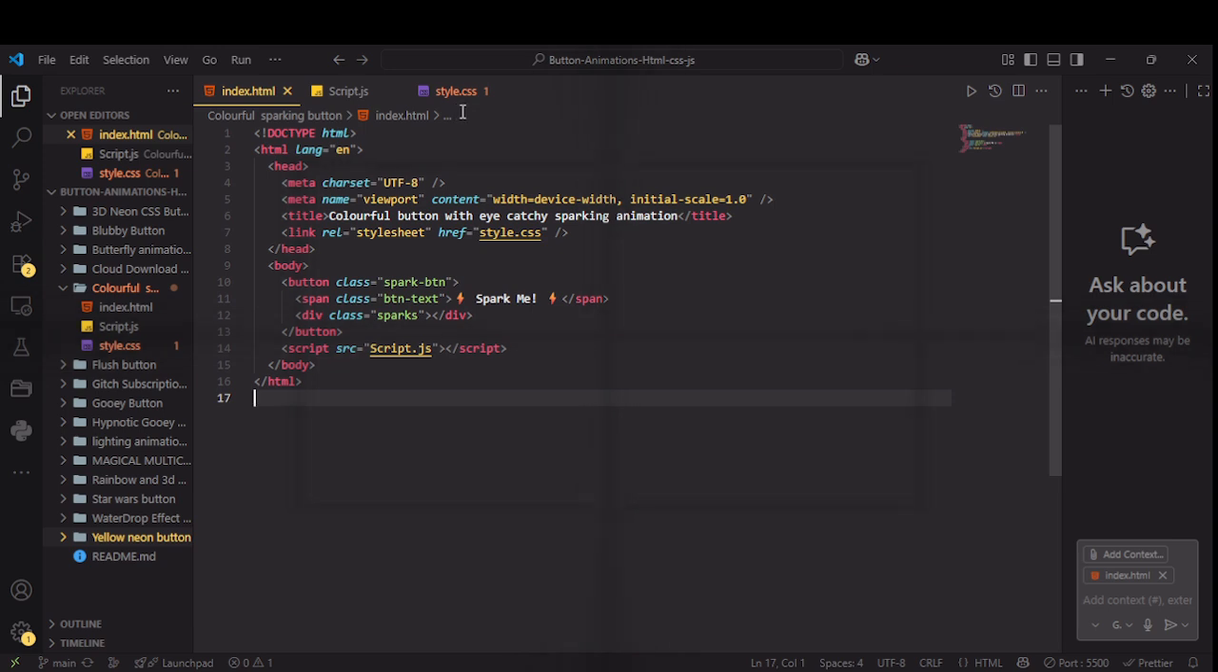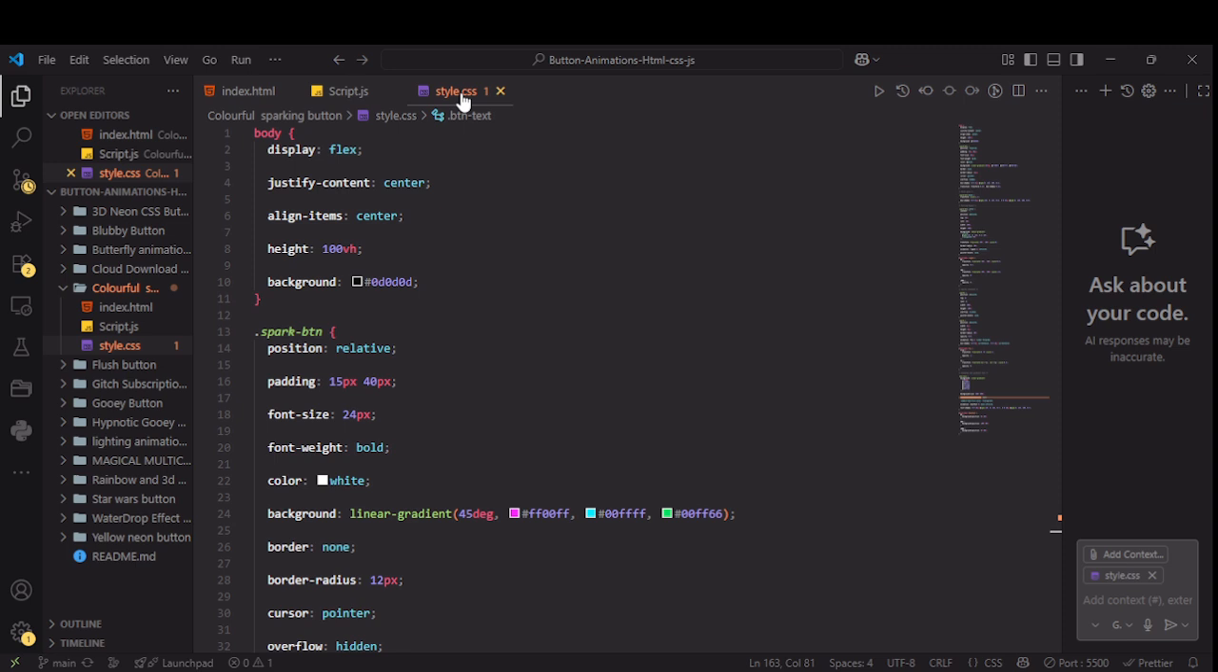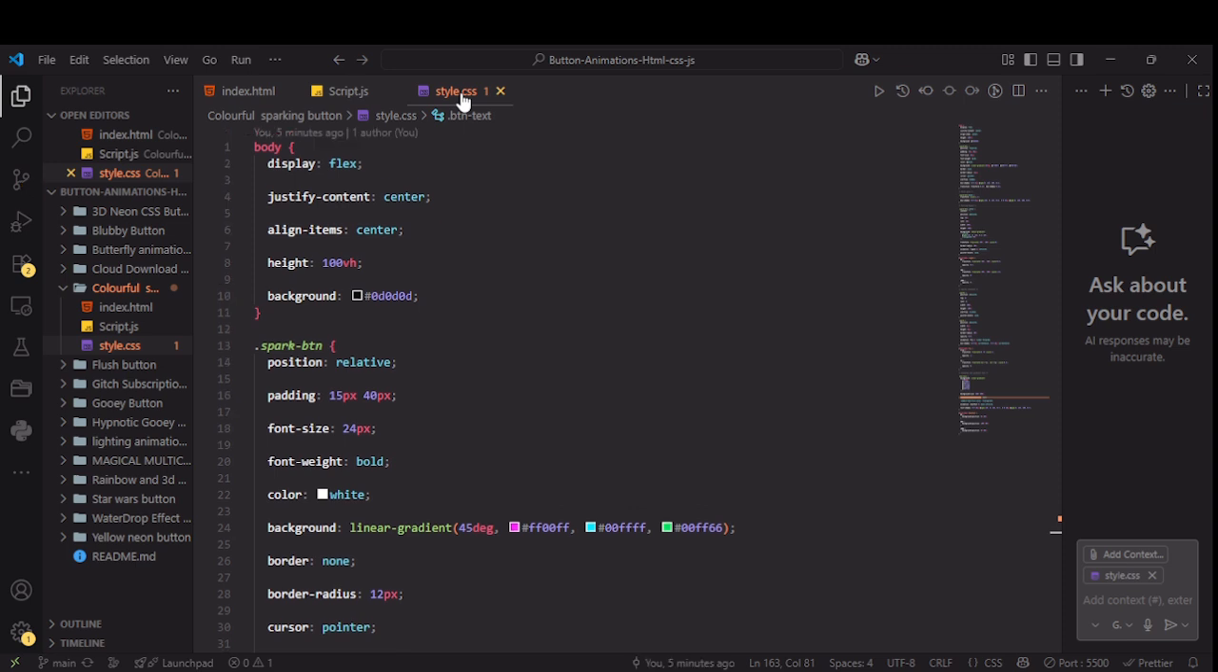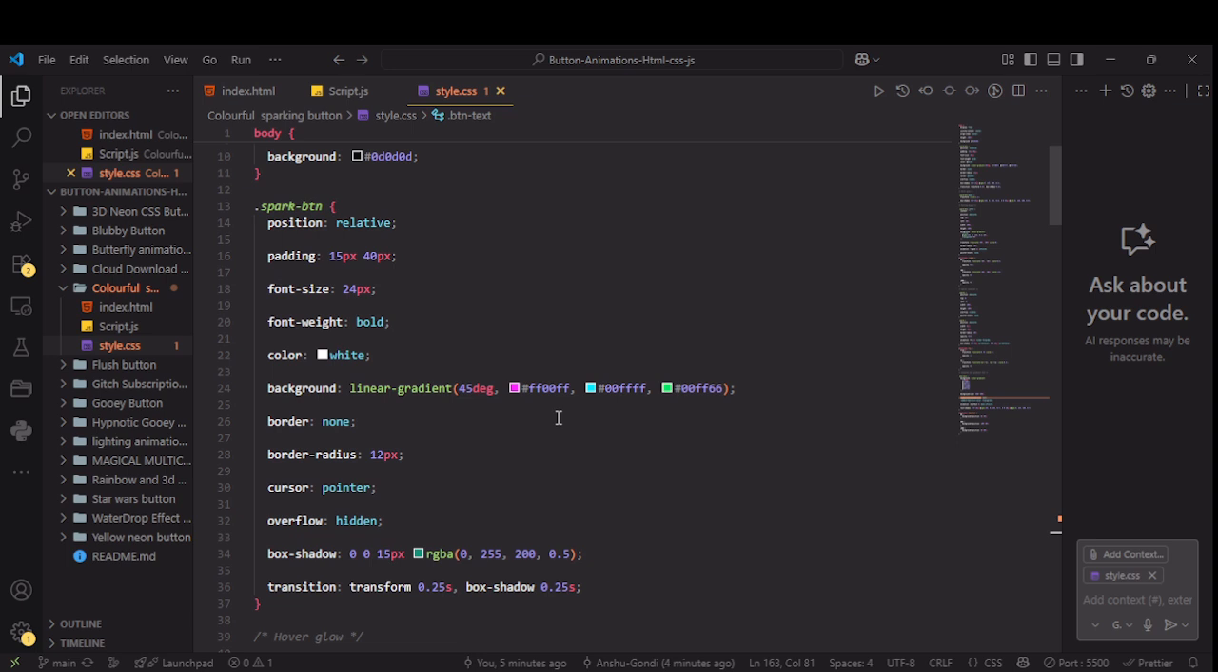Then we go to our second part, which is how we have designed the background and created the button CSS. Basically we have defined the body with display flex, aligned its items and content at the center, given it a height of 100vh and a black background. Then for the button I have given a position of relative, padding of 15 pixels and 40 pixels, and font size of 24 pixels.